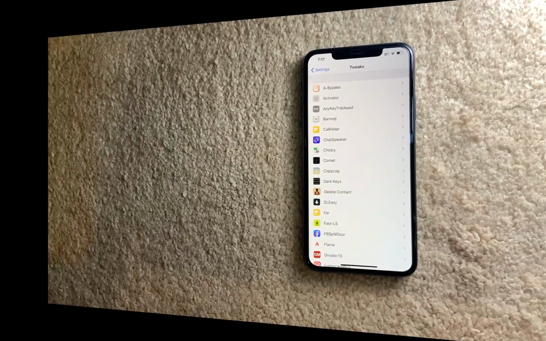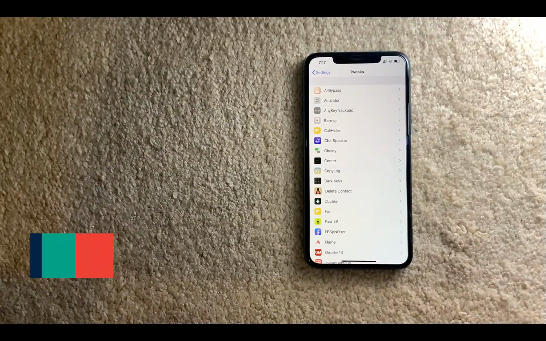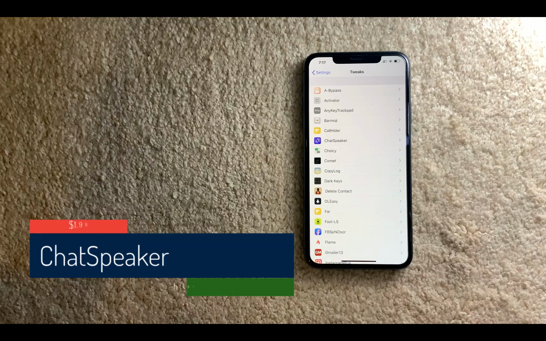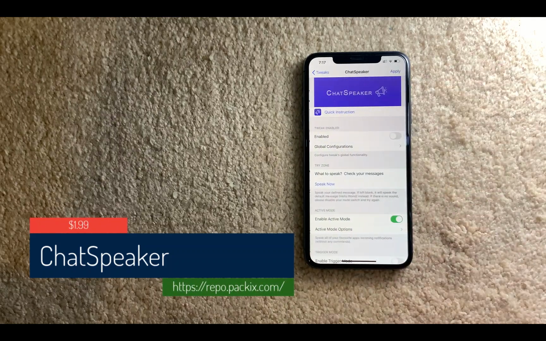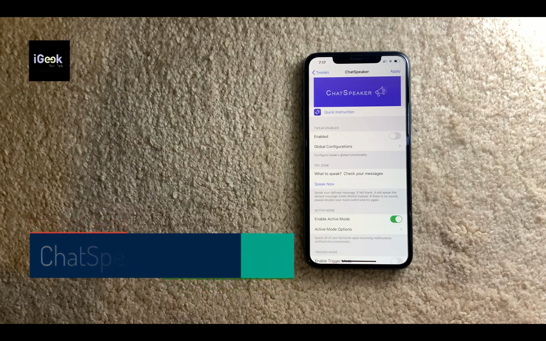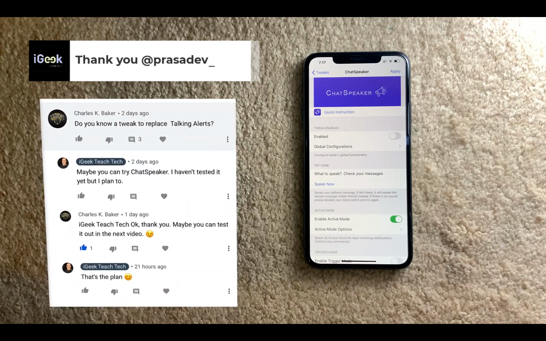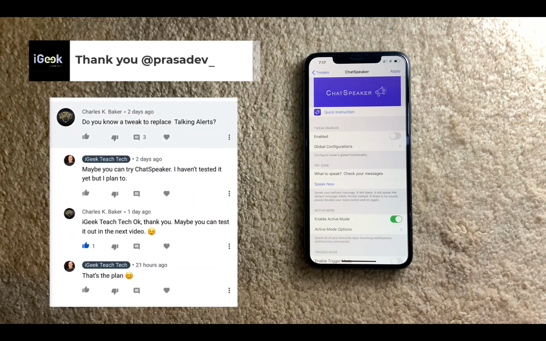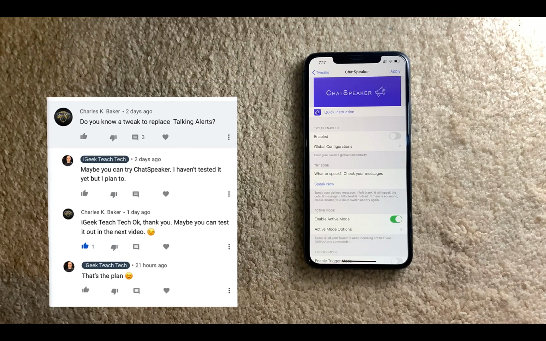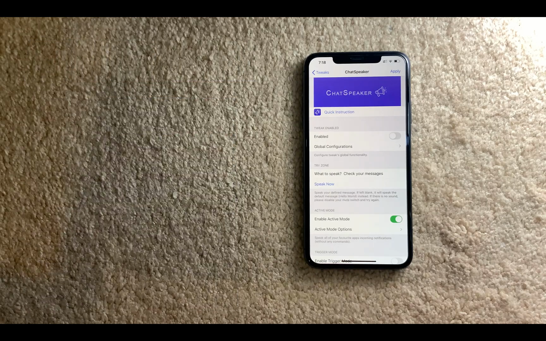Now, tweak number 3 is called ChatSpeaker. Here it is. ChatSpeaker, first I want to send a big shout out to the developer Prasa Dev who shared the tweak with me, and foremost to Mr. Charles Baker who suggested a similar tweak and it inspired me to look for this one. So thank you guys, you're awesome.